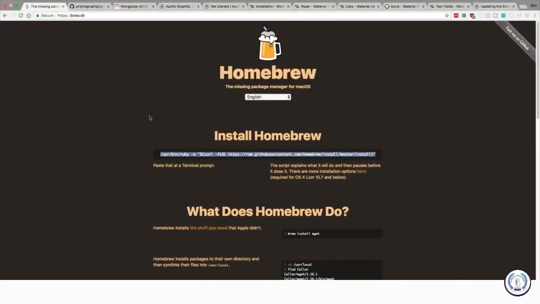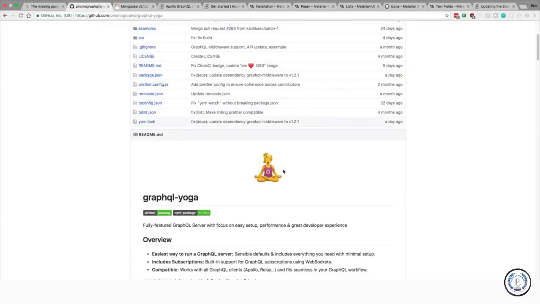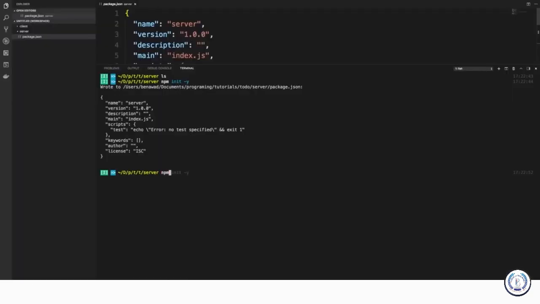So we're going to start off by adding a dependency called GraphQL Yoga. This is a really nice GraphQL server that makes it super easy. We're going to install it. So we're going to copy this. And I'm just going to say npm install graphql-yoga. And you want to make sure to run this command inside the server directory, and it's going to go ahead and install this for us.